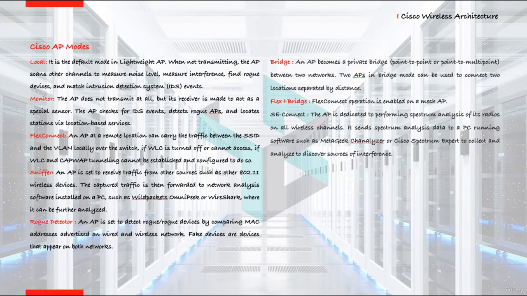Let's talk about local mode first. Lightweight access points work in local mode by default. When not transmitting, the access point scans other channels to measure noise level, measure interference, find fake access point devices and detect intrusion detection events.